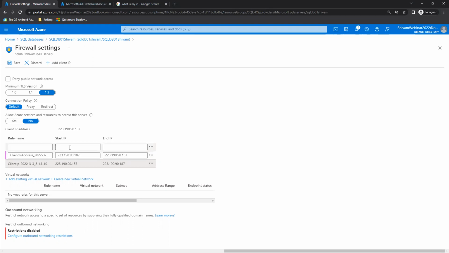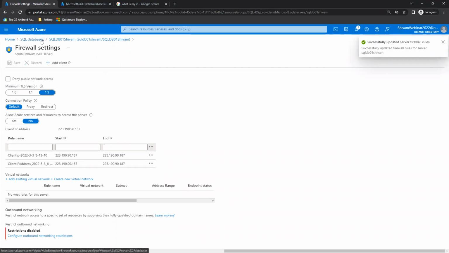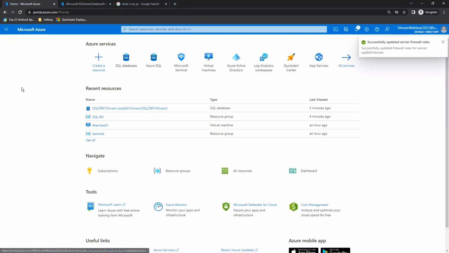Other than that, if you just wanted to provide specific access to a set of IP addresses, that is, a range of IP addresses, you can define your start IP address here and end your IP address range here. So that's how you can enable the firewall settings in your environment. That is how we can access the SQL databases from our physical machines.